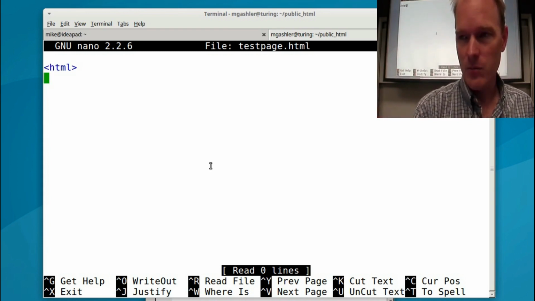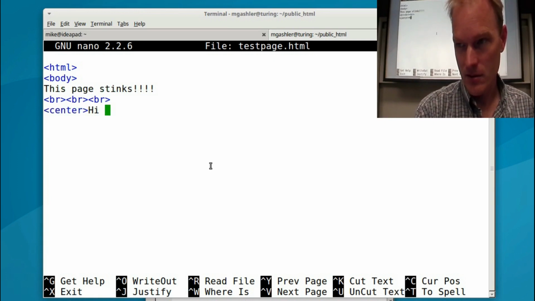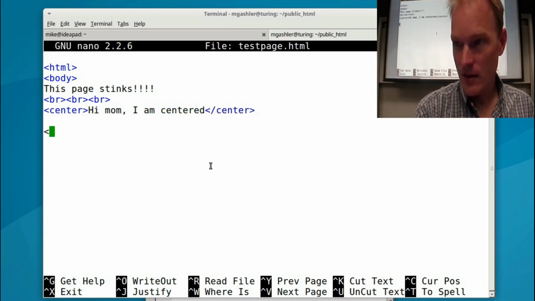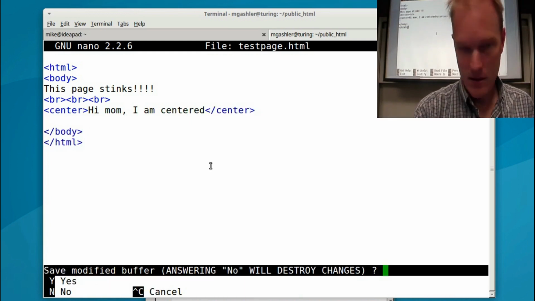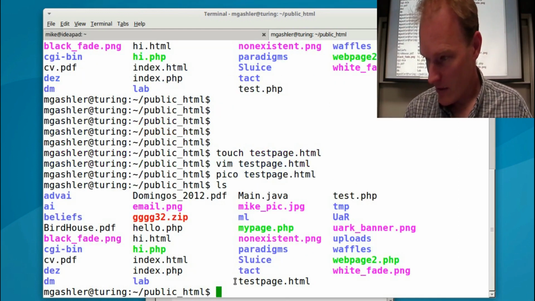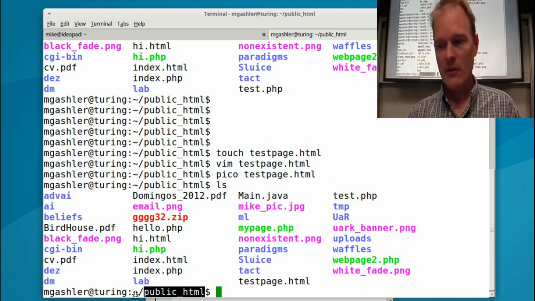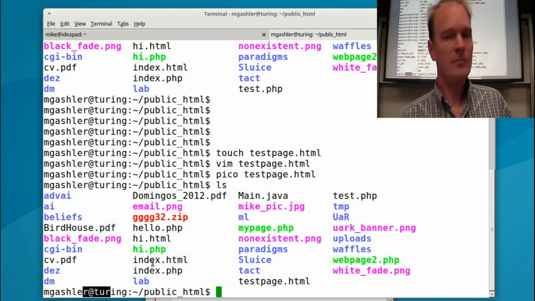So I'm going to make a web page. What should I put on it? Okay, I have made a web page. I'm going to save my changes. Now, if I do ls, there's now this testpage.html sitting in my public_HTML folder on my account on Turing.